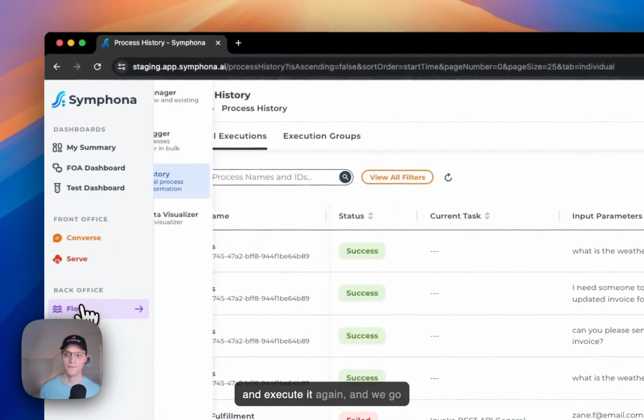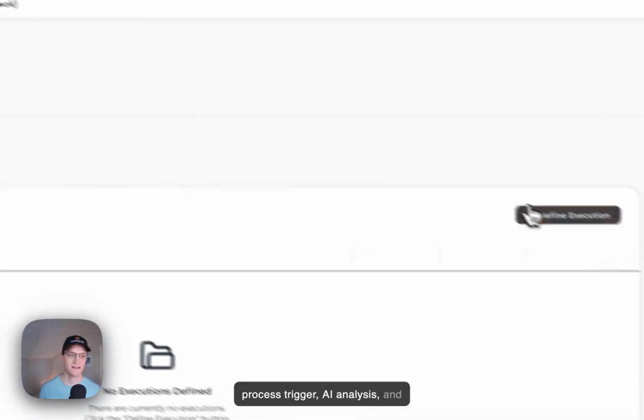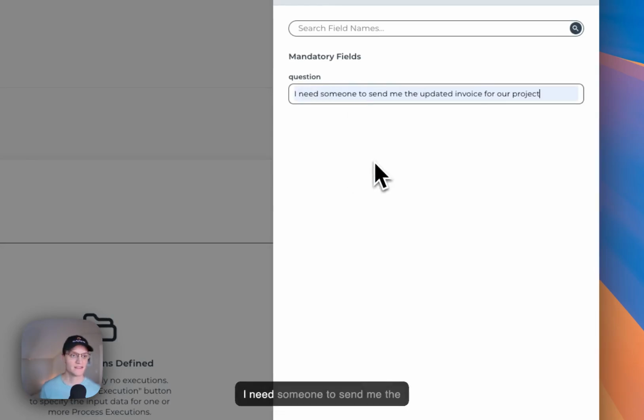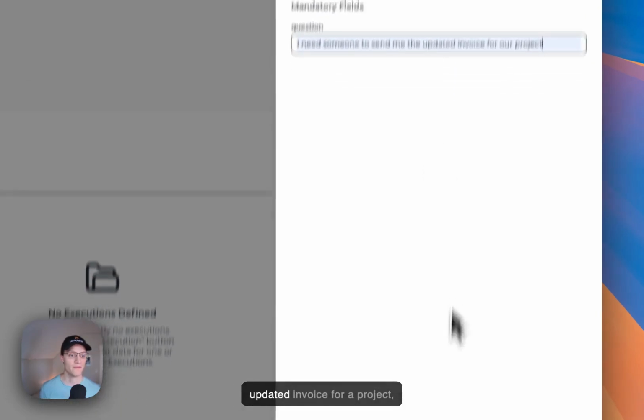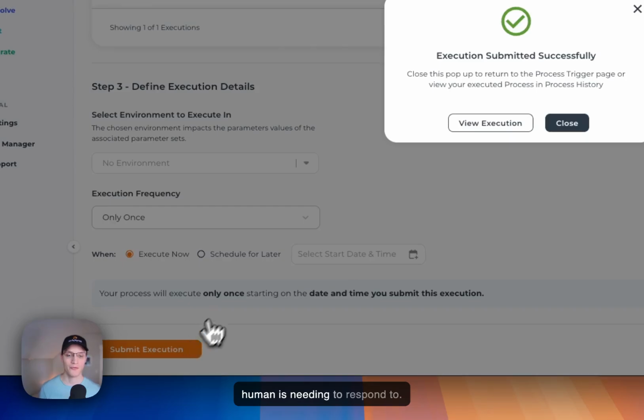Now, if we go ahead and execute it again, and we go process trigger, AI analysis, and this time, let's say I need someone to send me the updated invoice for a project. This is something that the human is needing to respond to.